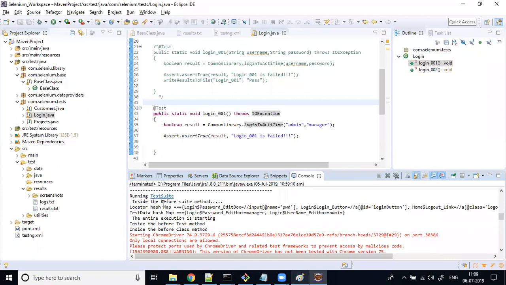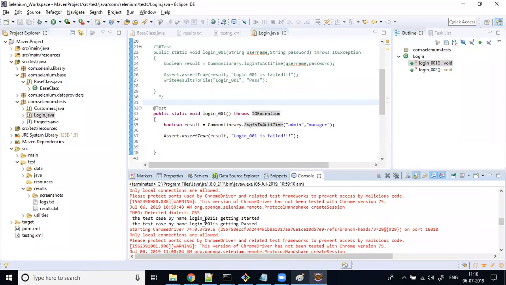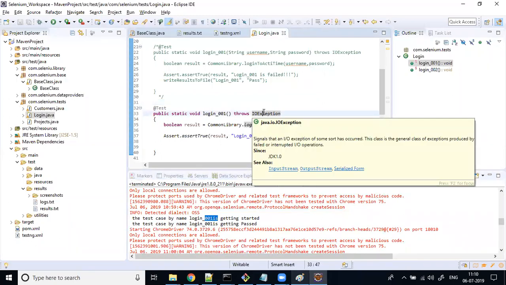Remember that. See here the test case. Inside the before test method, inside the before class method. The test case by name, this one is getting started, this is passed. If any exception is there in between, then we can get to know, okay, this started here, then the exception came, then it failed. That means the error is in the 001 test case. So the logs are always there for helping us with debugging.